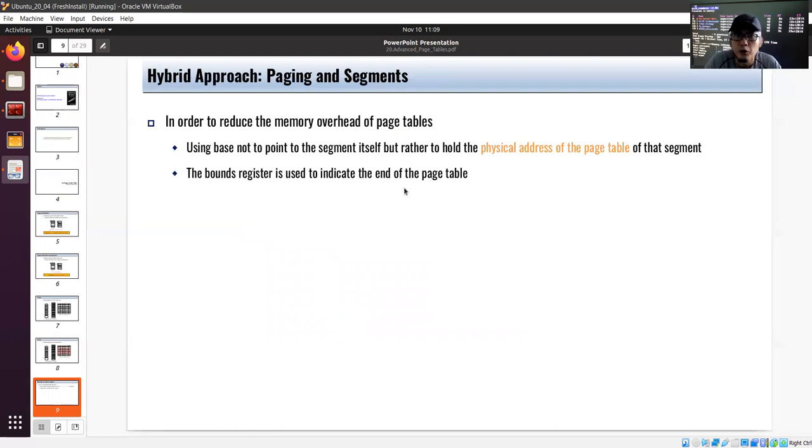So how do we solve those problems? One approach is to use a hybrid of paging and segmentation. Remember that in segmentation, each type of segment in the address space is given specific base and limit registers that point to physical memory. That is the approach here. In order to reduce the memory overhead of the page table, the base will not point to the segment itself, but rather hold the physical address of the page table.